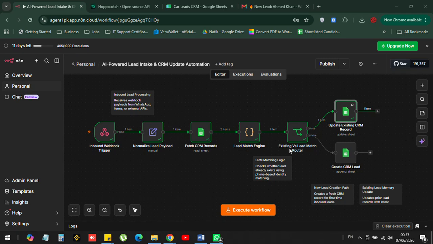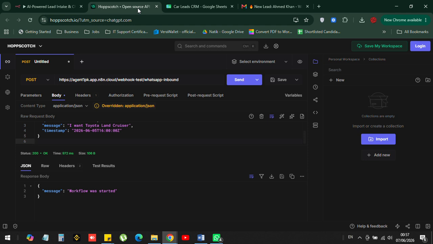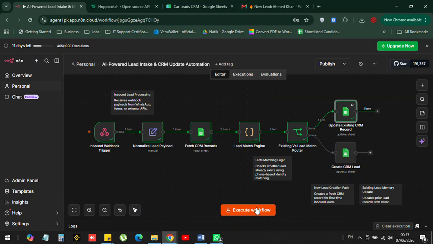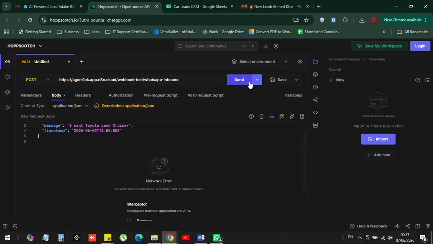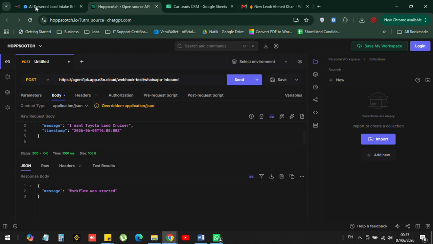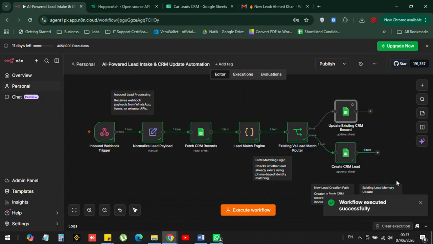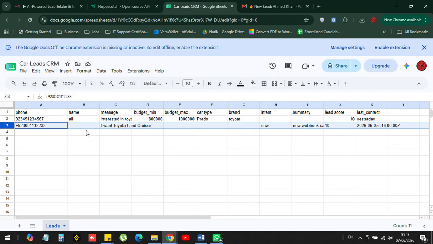Now we're going to test it out with Hoppscotch, and we're going to send the JSON and see if it works or if it doesn't work. So we're going to send certain JSON. So a new record is created in this thing. I want a Toyota Land Cruiser. That was the JSON that we sent.